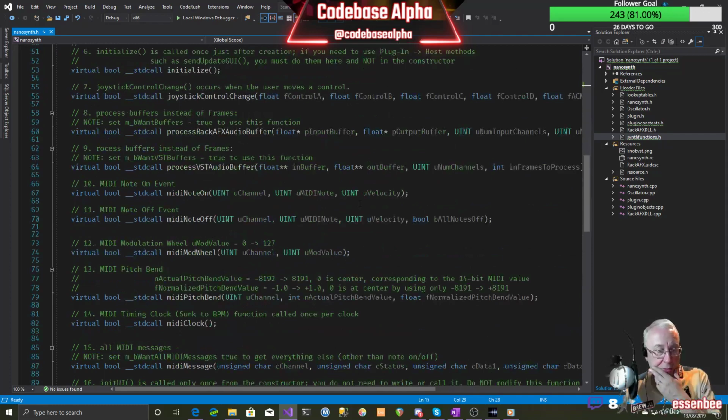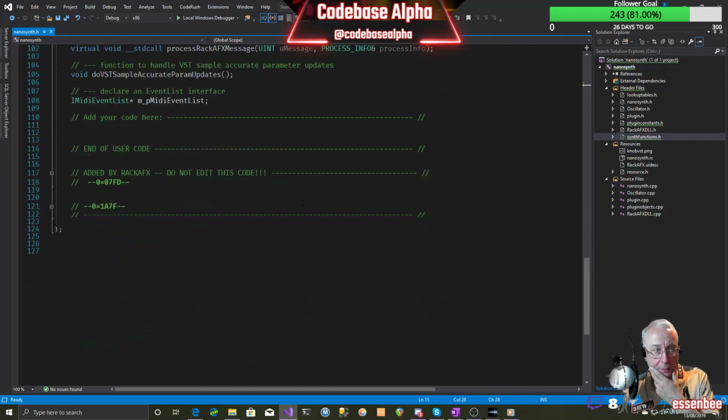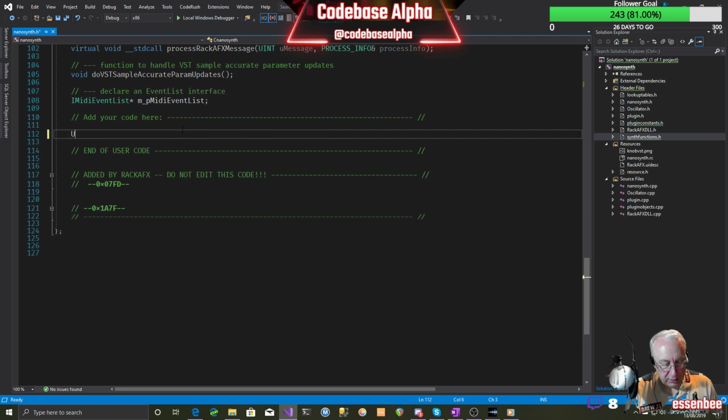Okay, so let's pop down to add your code here. There's a couple of things we need to do. The first thing is we need a member variable for our NanoSynth class for the MIDI receive channel. This is a uint, which is simply an unsigned integer, and we're going to call this, following the convention they use, m underscore for a member variable, u for an unsigned integer, and then just the name. So this is MIDI receive channel. Rx is pretty standard notation for receive.